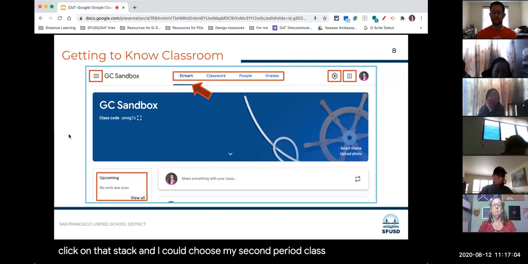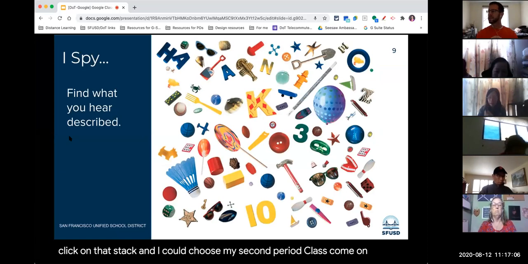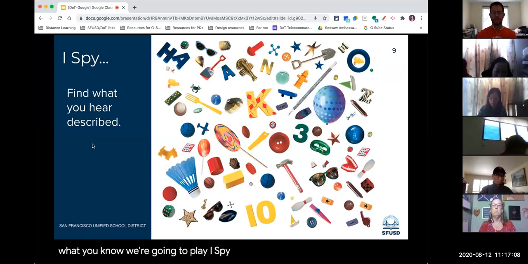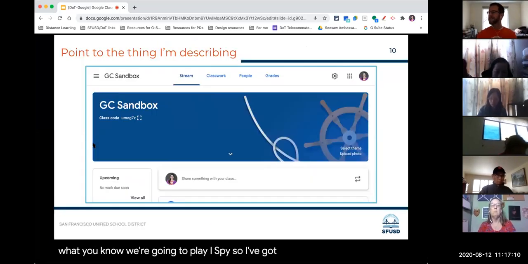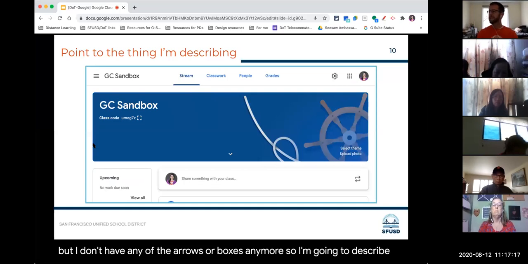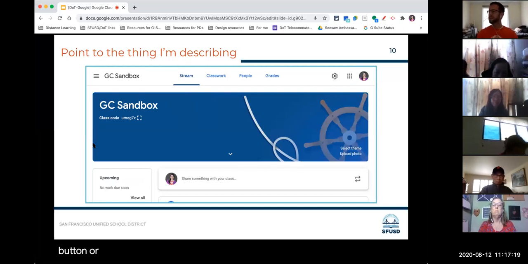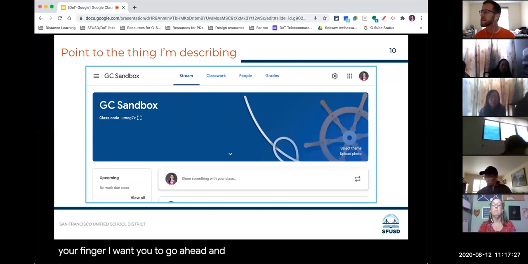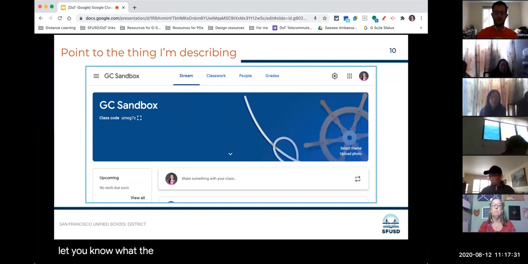Okay. All right. Let's see what you know. We're going to play I Spy. So I've got the same picture here now, but I don't have any of the arrows or boxes anymore. So I'm going to describe a button or an area, and I want you to, you can use your mouse or you can use your finger, go ahead and point to that, and then I will let you know what the correct answer is so you can check, okay?